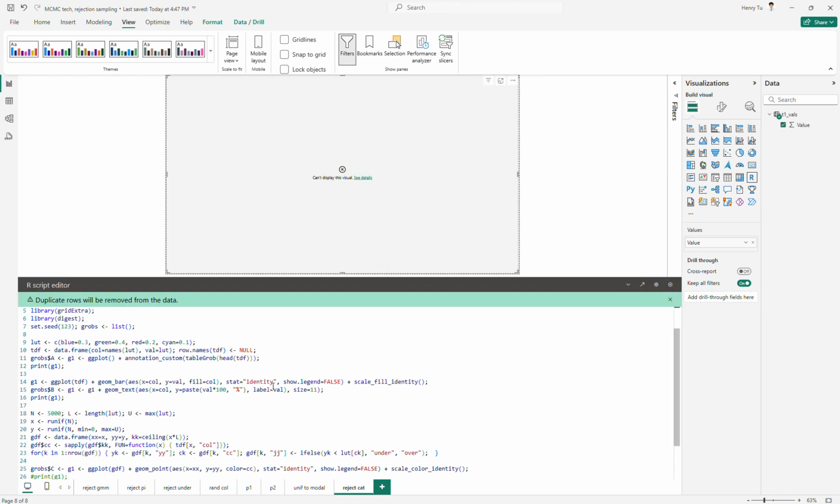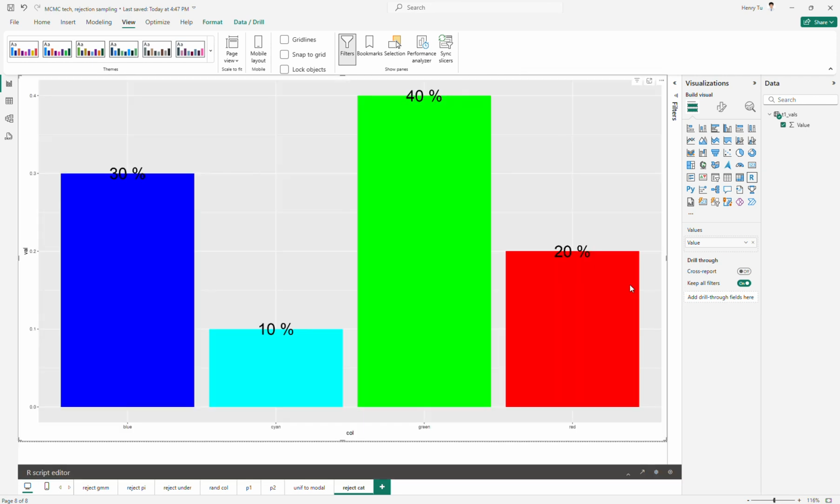Oops, sorry. 100. Wrong one. I was supposed to paste in the label, not the value. So it will look like this, and you can choose to display either of them.